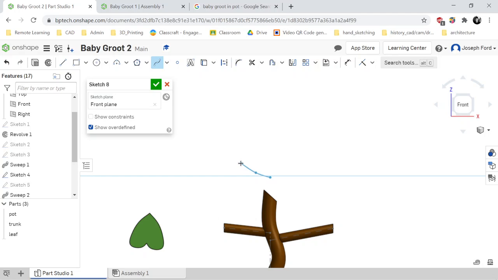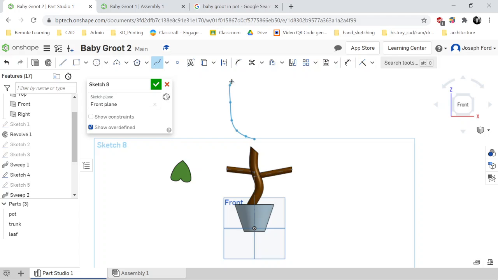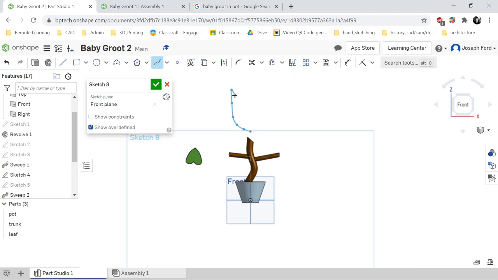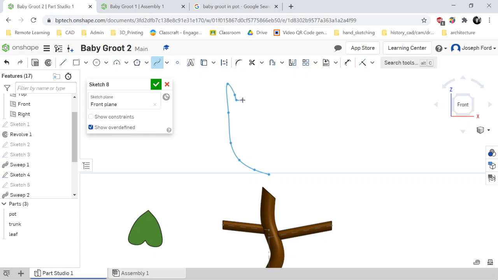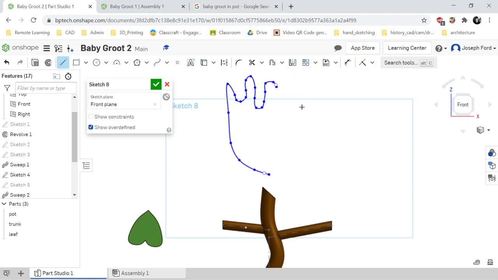And again, I'm just going to make that curve come up about there. That looks pretty good to start kind of coming back down into the crown sort of portion of his head. Coming down, going back up, coming down. Now, once I get to about here, I'm going to escape out and draw a line.